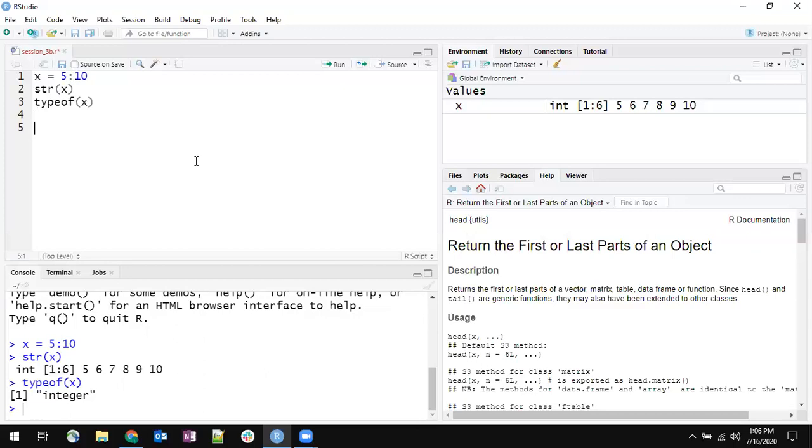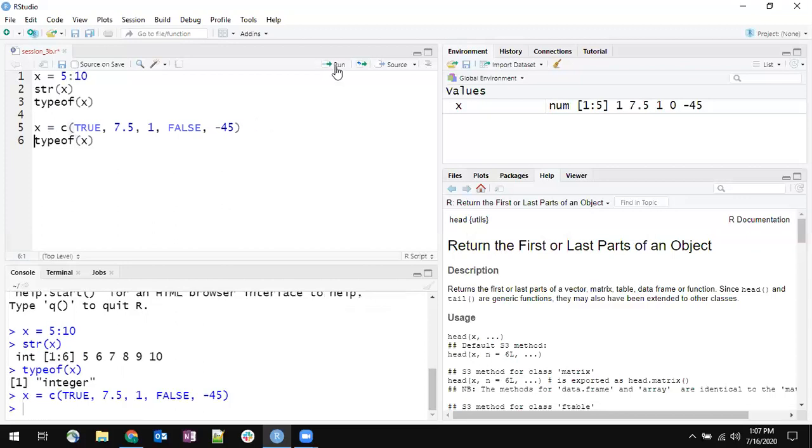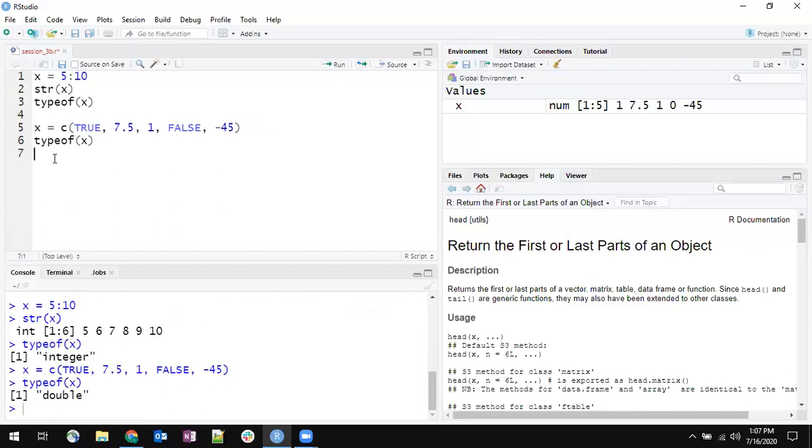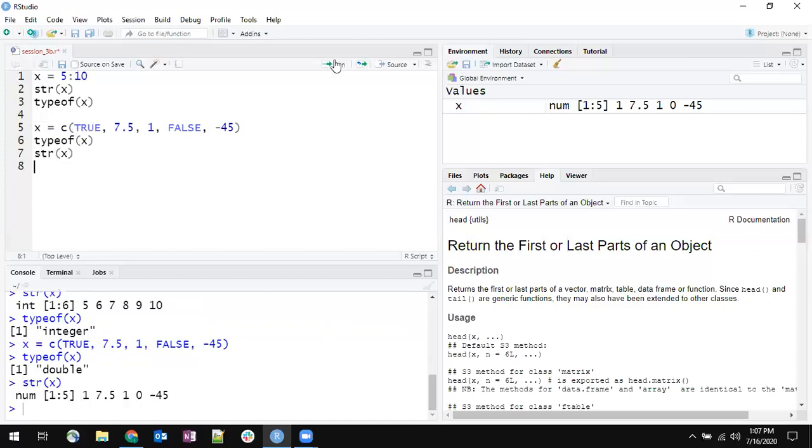Let me just demonstrate that here. x equals c, TRUE, 7.5, 1, FALSE, negative 45. So if we run these two lines of code, we see that x is a double, numeric. And if we get the structure of x, see here's where there's a synonym. typeof says it's a double, structure says it's numeric. Same thing, basically. 5 elements, and you can see here that TRUE and FALSE got coerced to be 1 and 0 respectively, because that's what happens to logicals when you convert them to integers or to numerics.